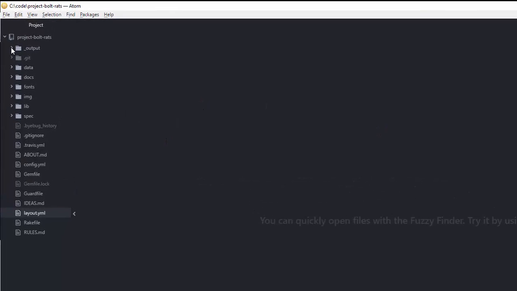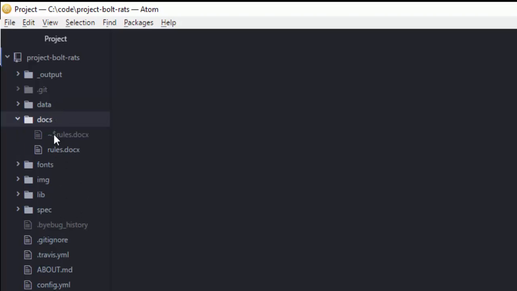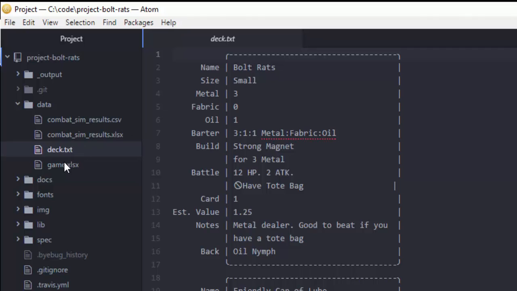Over here in Atom, you can see that I started organizing my files into folders. In the data folder, I actually put my combat sim results. I have the Excel file, I have the CSV. In the last video, I generated a CSV file, but then I just copied it over to an Excel file so that I could have things like freeze panes and all that. I've found this to be incredibly useful as I go.